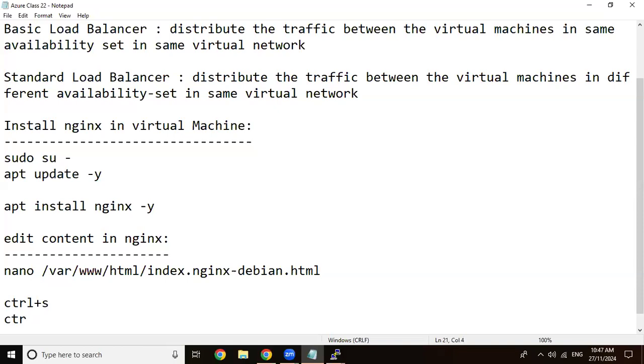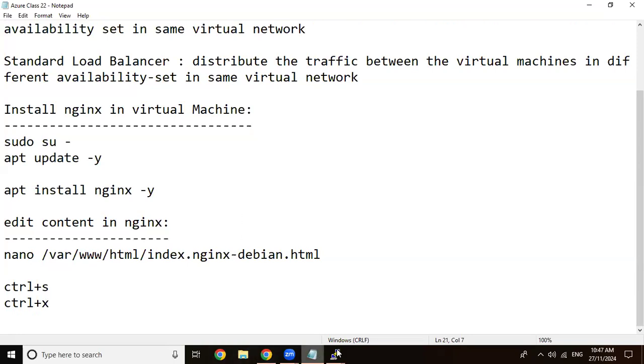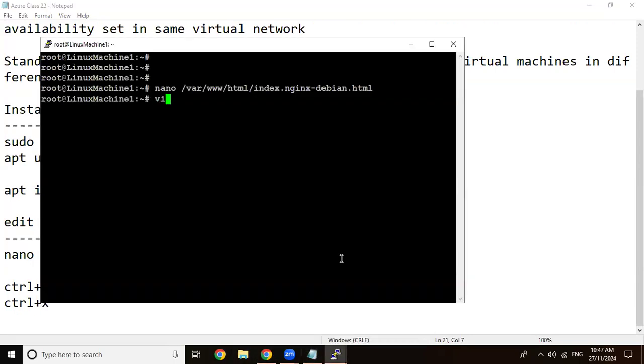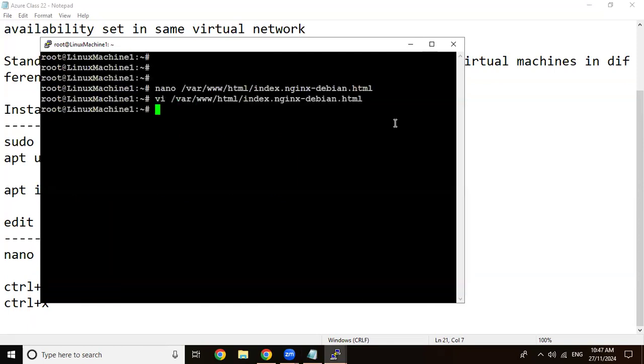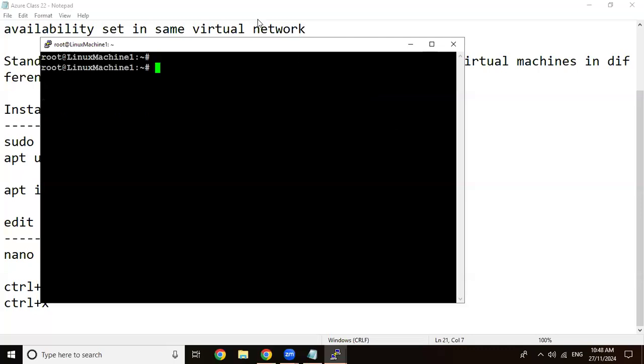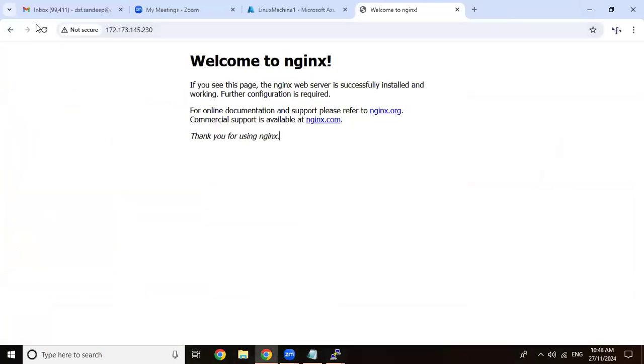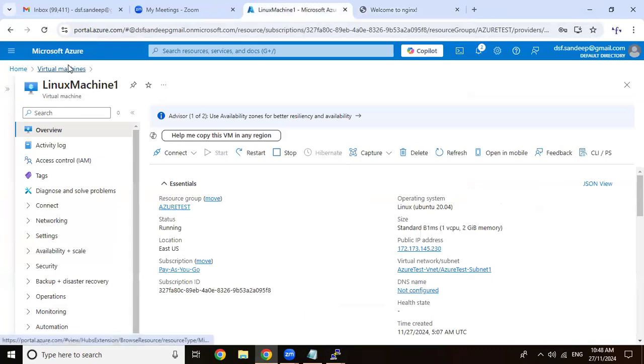Control plus X for exit. Or you can use the VI editor also. You know that, right? VI means I for insert, then Escape, colon wq to save and quit. Got it? So when I refresh this page, what am I getting here? Welcome to Linux Machine 1, right?